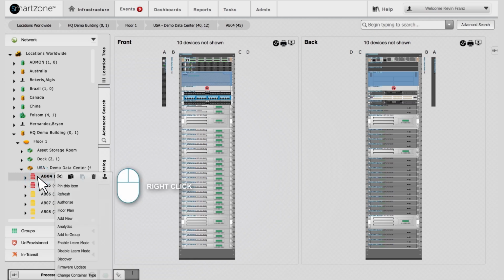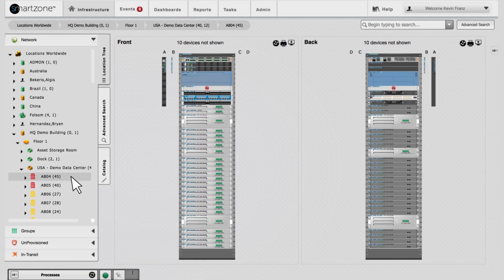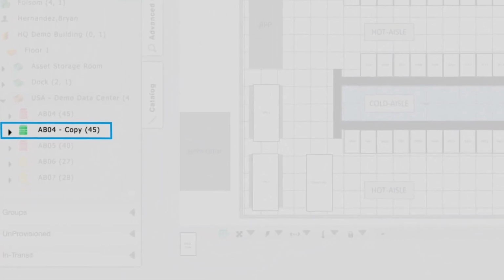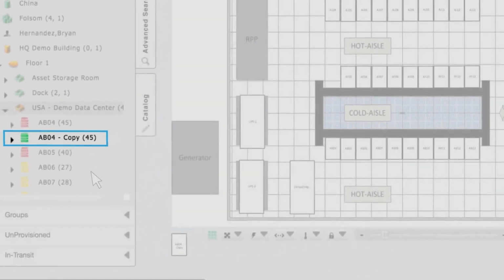Starting at the location tree, find the cabinet that you would like to copy. Then right-click and select the copy icon. In this example, we picked cabinet AB04 under the USA Demo Data Center. That cabinet is now in our clipboard and ready to be pasted into a location on the location tree. Choose a location, right-click, and select Paste. The new cabinet appears as a copy of the original.